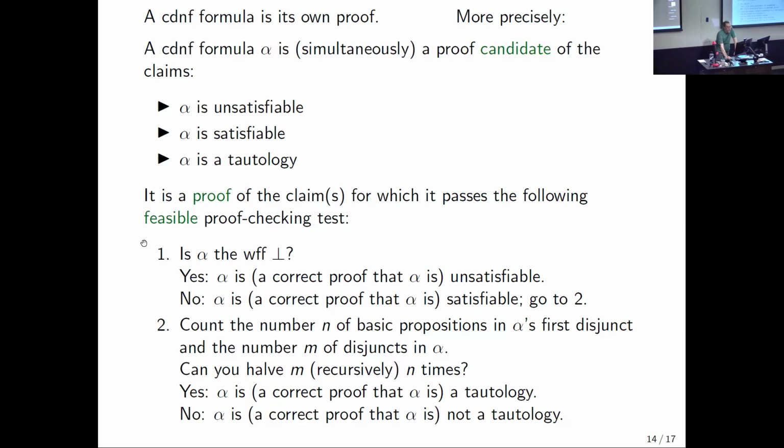And then, which of those claims is it actually a proof of? Well, the one or ones for which it passes the proof checking test. And that test is here at the bottom of the slide. And this is feasible. The first thing you say is, is the formula bottom? That's the disjunction of 0 of these things. If it is, then we say it's unsatisfiable, and if it isn't, then it's satisfiable. So basically, they're all satisfiable except the one that has no disjuncts at all.